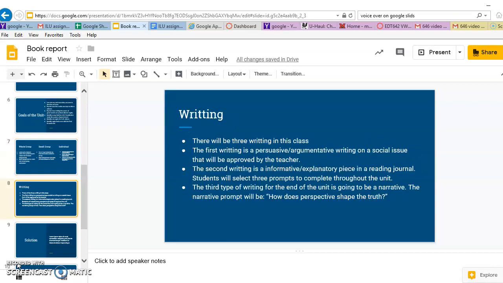We will have some writing for this book. There will be 3 writing samples. One will be a persuasive or argumentative writing. The second will be an informatory or exploratory piece in a reading journal. And the third type will be a narrative. The prompt will be, how does perspective shape the truth?